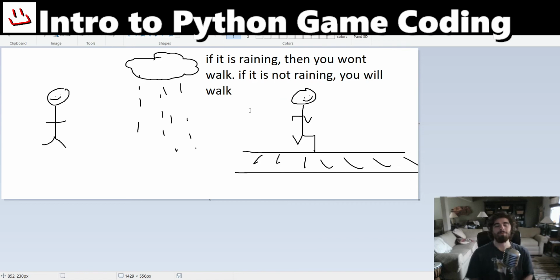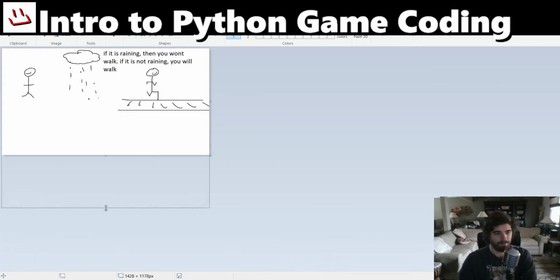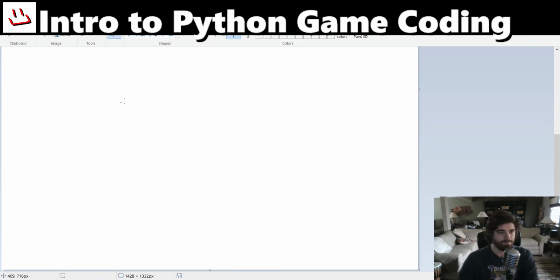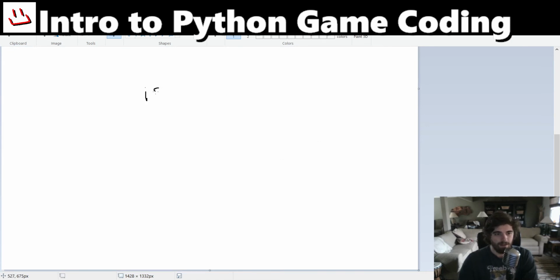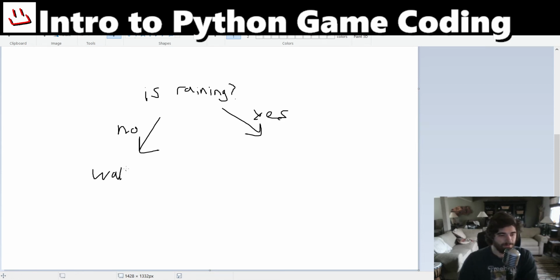This is something that we can capture in a computer. Let me get a little more space. So instead of drawing some pictures, I'm going to say, is it raining? No. And yes. If it's not raining, then we will walk. If it is raining, then we won't walk.